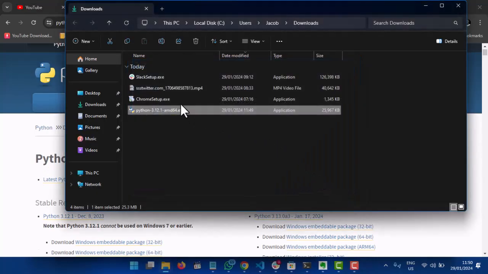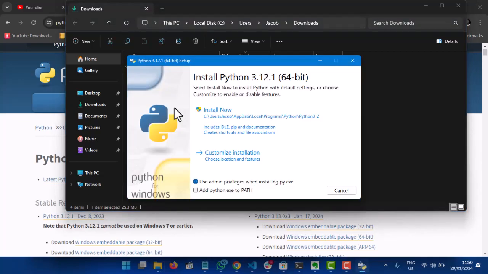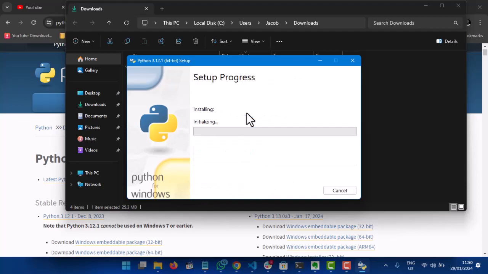Okay, so now we can see that we have finished downloading, so I'll click on this, and now you can see that we want to install it now. If you want to choose a particular location for your installation and set some features, you can go for the customization. So I'm not going to use that. And then this is the critical aspect. You have to add Python. Okay, you have to add the path variable. So I'll check this. I'm also using admin privileges, so then I'll now click on install now.